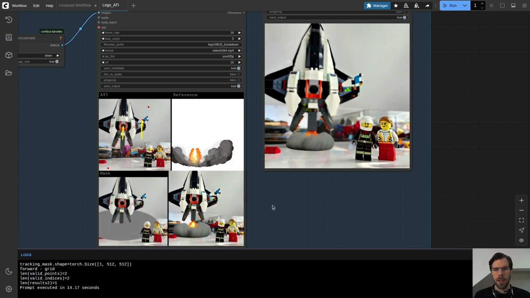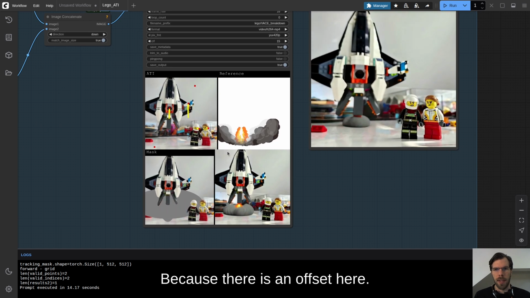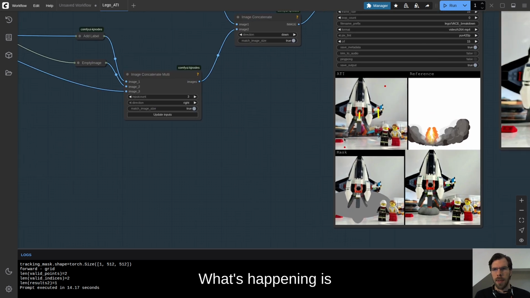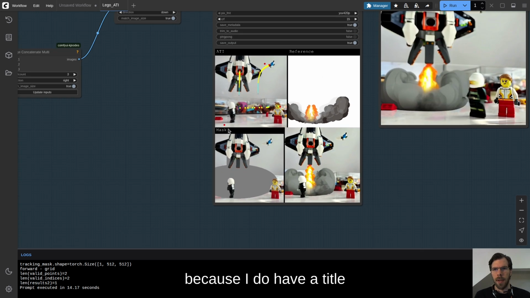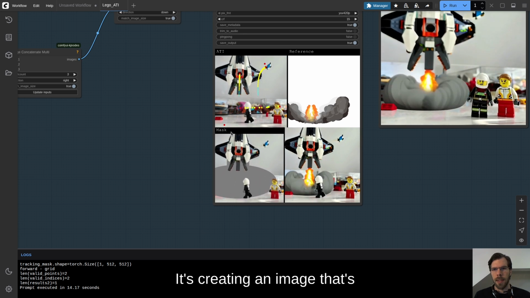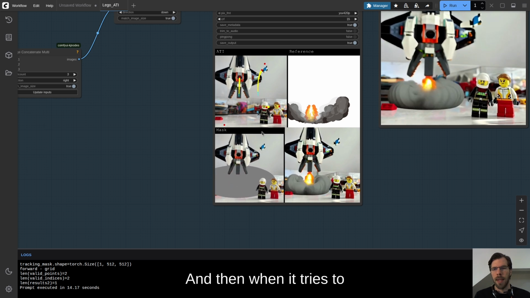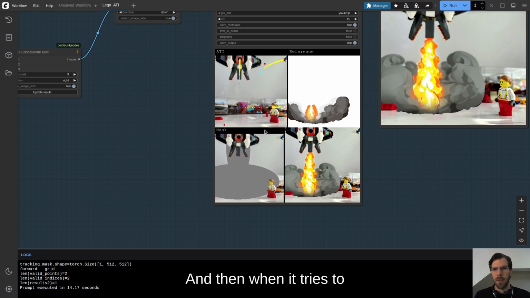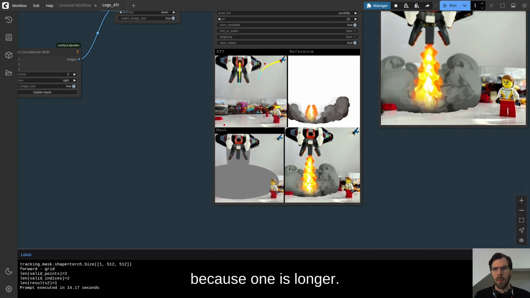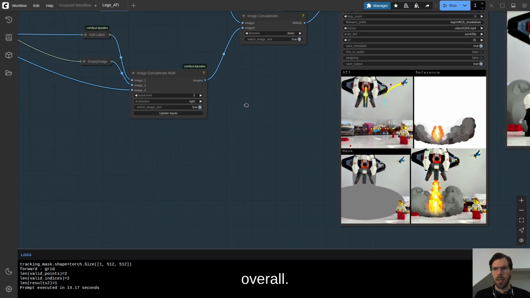Let's address those issues. I'm also going to fix my breakdown view because there's an offset here. So let's just quickly tweak that. What's happening is because I do have a title on that side and I don't have one on the other side, it's creating an image that's longer on that side. And then when it tries to make them fit on the same row, because the one is longer, it just breaks the ratio overall.